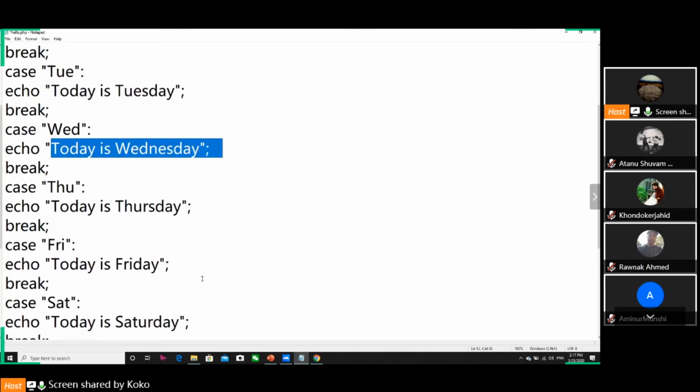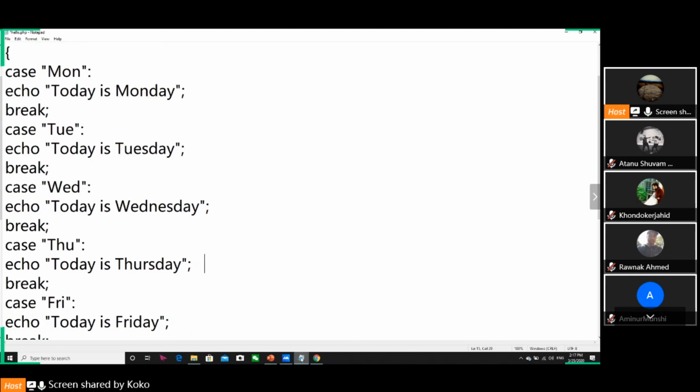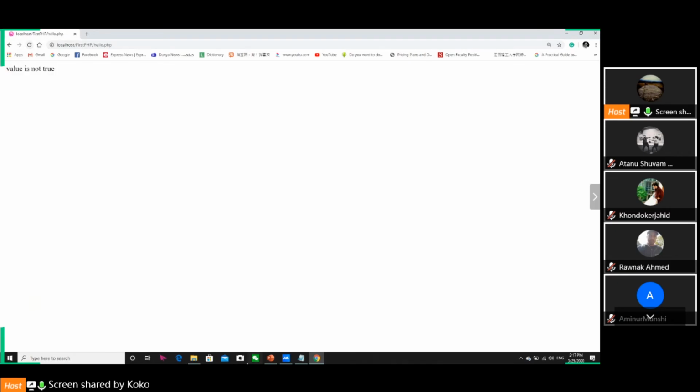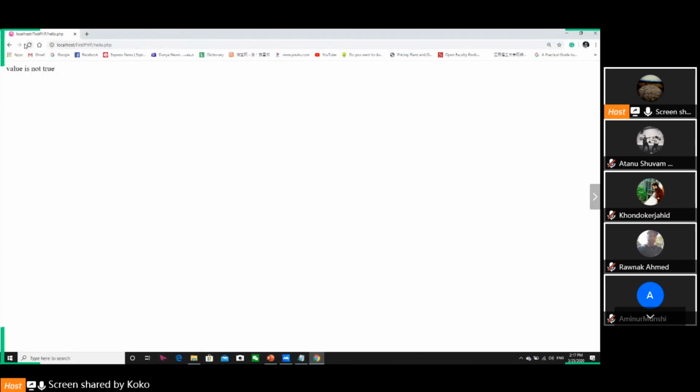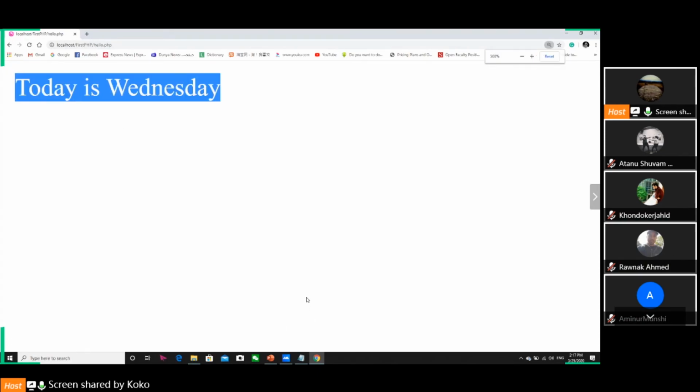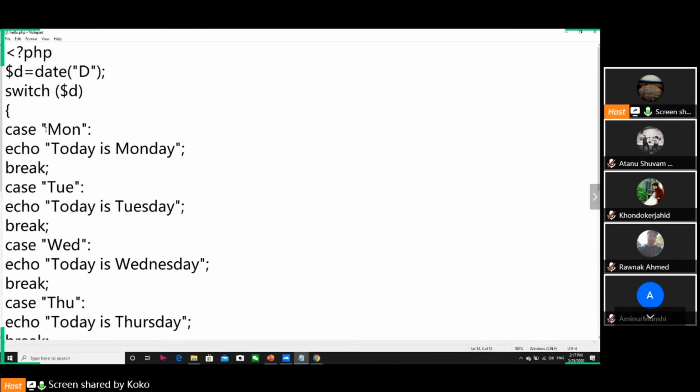Okay. This is how we use it. So we also call switch a smart condition. We can use this normally. So we need to check our program now. Sorry, I didn't save it. Today is Wednesday. So it prints the same thing we want to print. Today is Wednesday. This is how we use the switch statement.